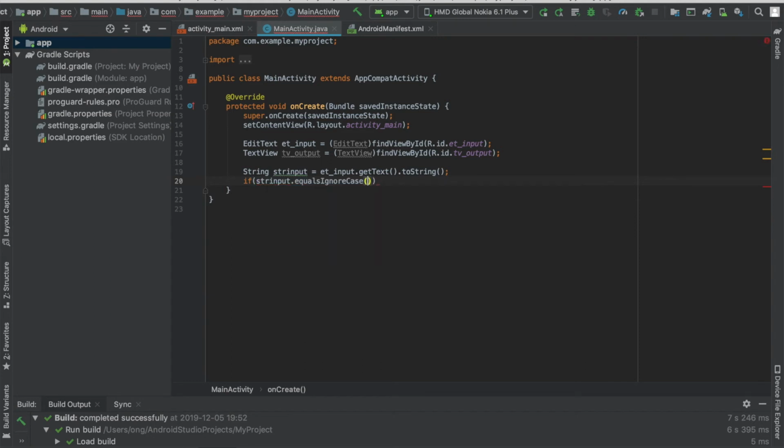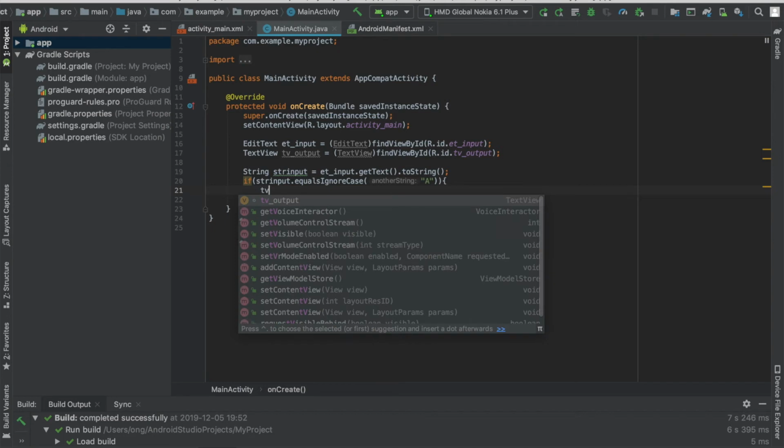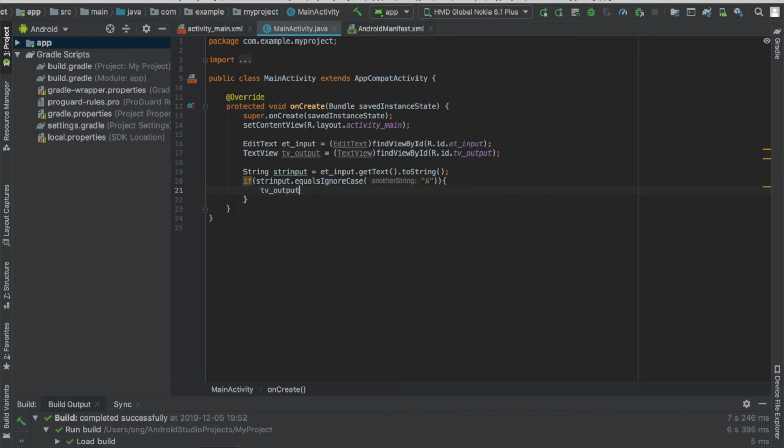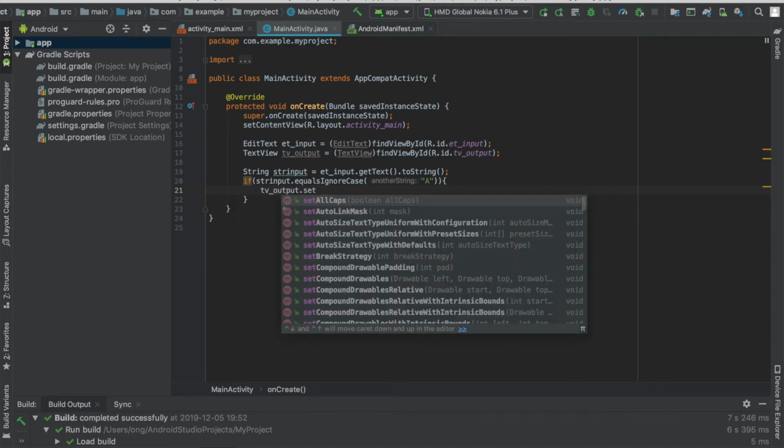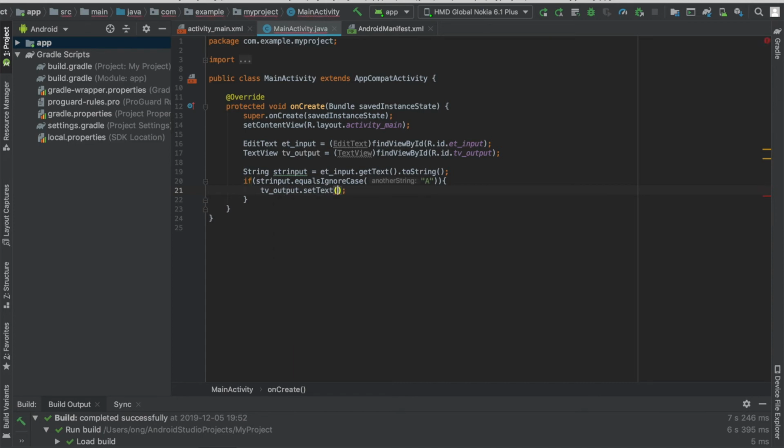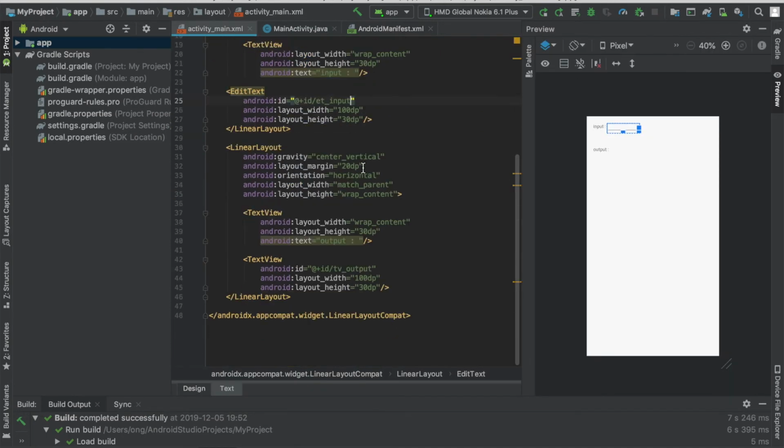String A. If it's A, then the output set text double A. So we need another button to click to perform the action.